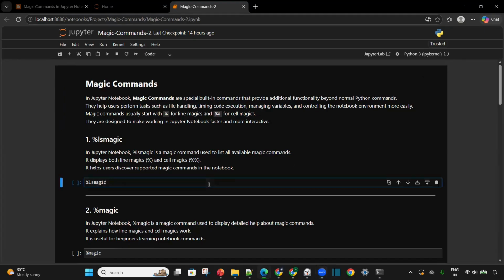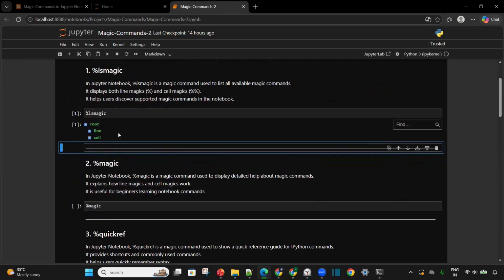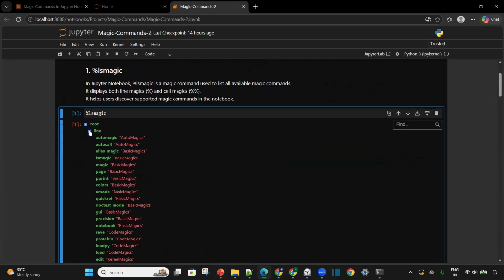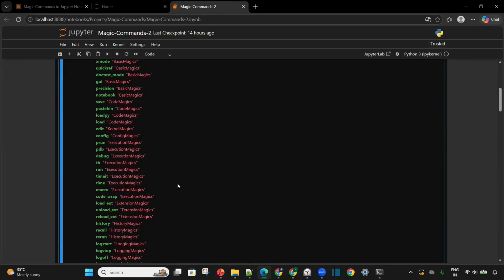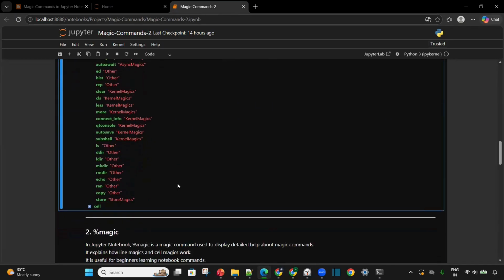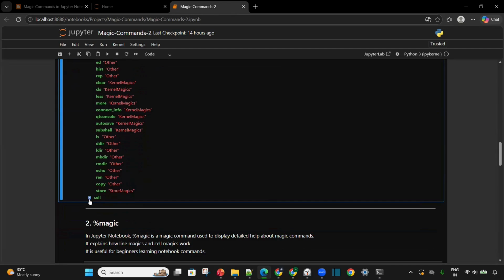Okay, so let me run this command %lsmagic, pressing shift enter to run. This lists both the line magics and cell magics. We can expand this. If you expand the line magic commands, all the line magic commands that we have here are listed. Similarly, below that, we have all the cell magic commands which are listed.